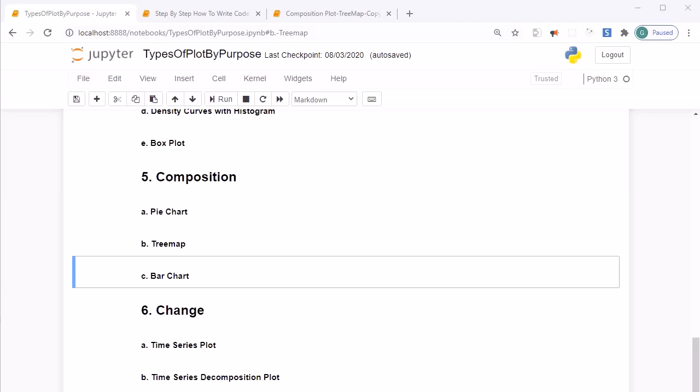Hello guys, welcome back. Now in this session we are going to look into another type of composition plot, that is bar chart. As I already mentioned, bar chart is a classical way to visualize the items based on counts. Let's look into the diagram, how it looks like, and then we will plot the same chart in our Jupyter notebook.